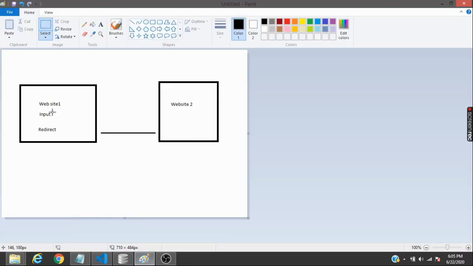Suppose website 1 is the website where you put the long URL and get a short URL. The moment you put that address into your browser, could be Chrome, could be Internet Explorer, anything, you go back to the original site on which you shortened the URL, and that site redirects you to the different site altogether, the one you had targeted.